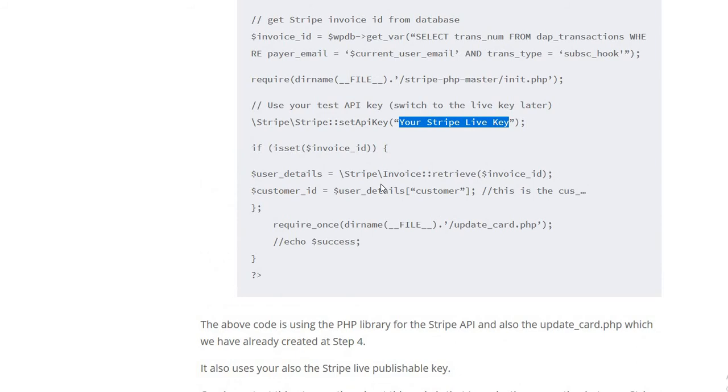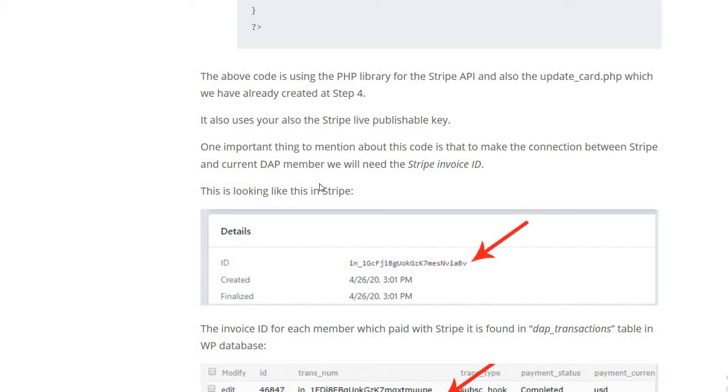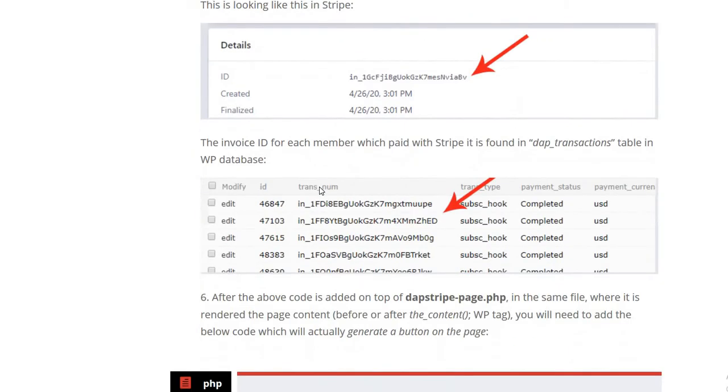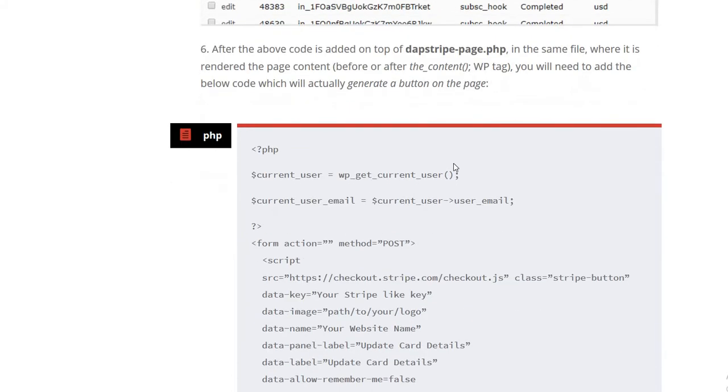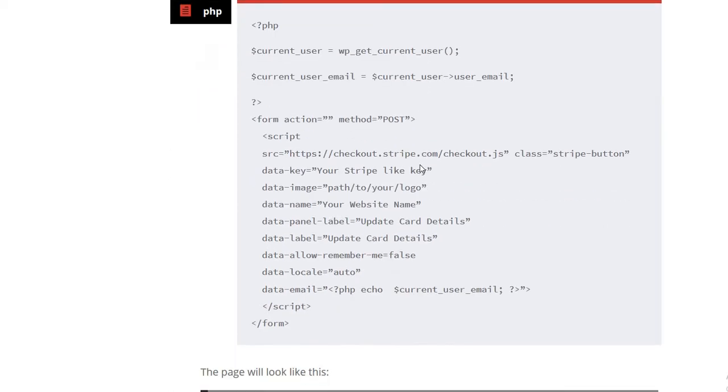In the article which we have written, you'll find more details about this Stripe API. For the moment, we will go to the DAP Stripe page PHP, because we need to add the final piece of code which will generate the button, which I will show you shortly. This is the code, and you need to add it before or after the content WordPress tag. You will need to add the path to your logo, your website name, and you can call the button differently, such as update card details or something else, it is up to you.